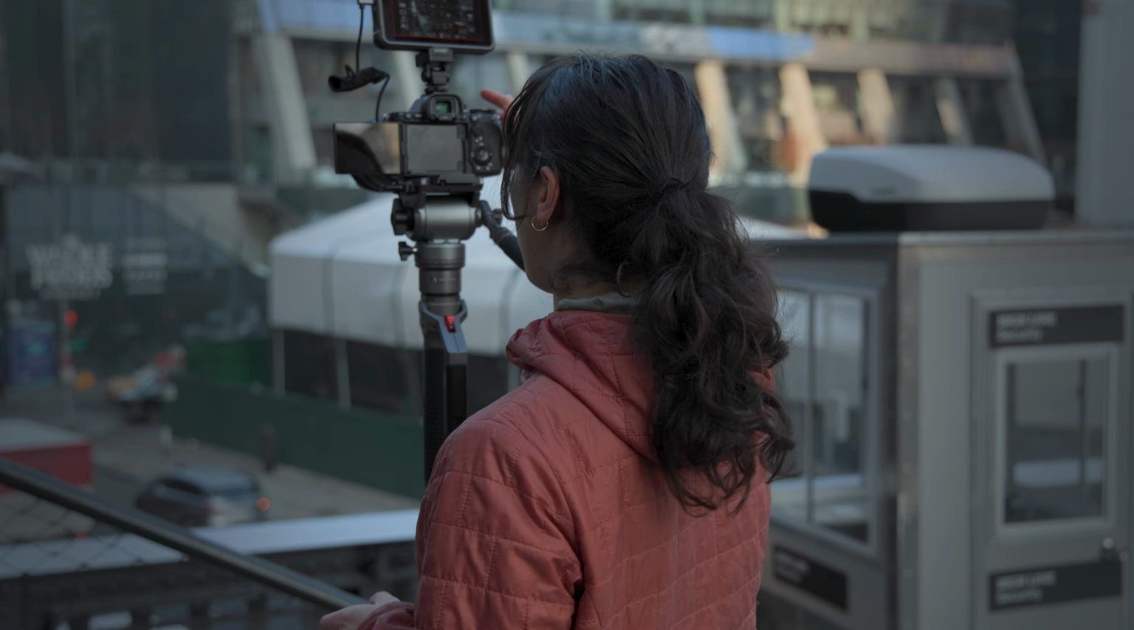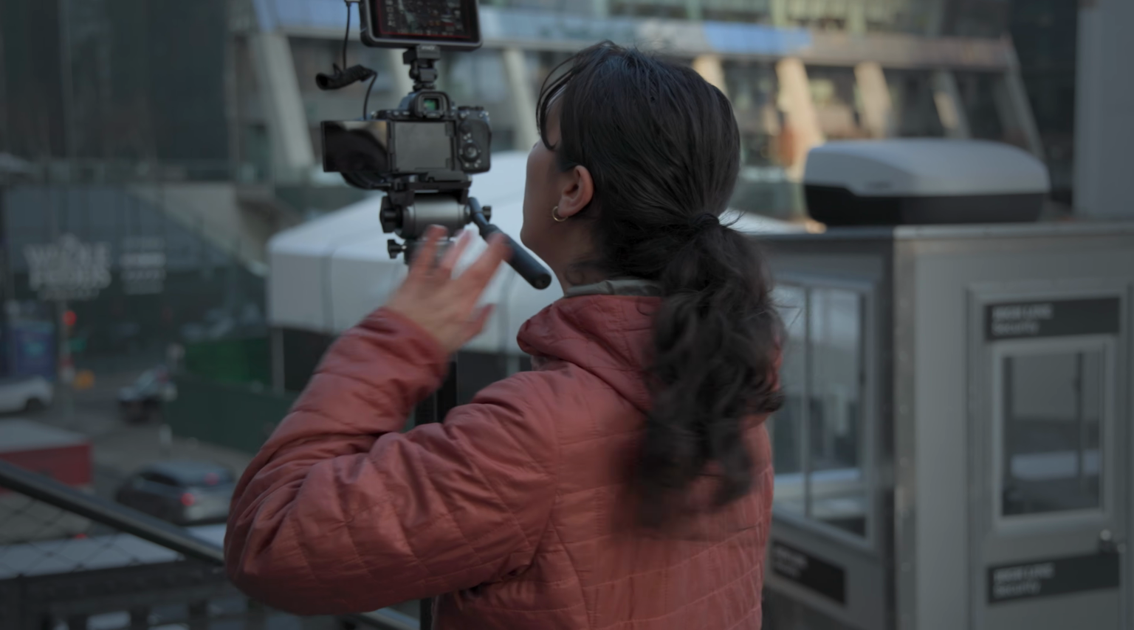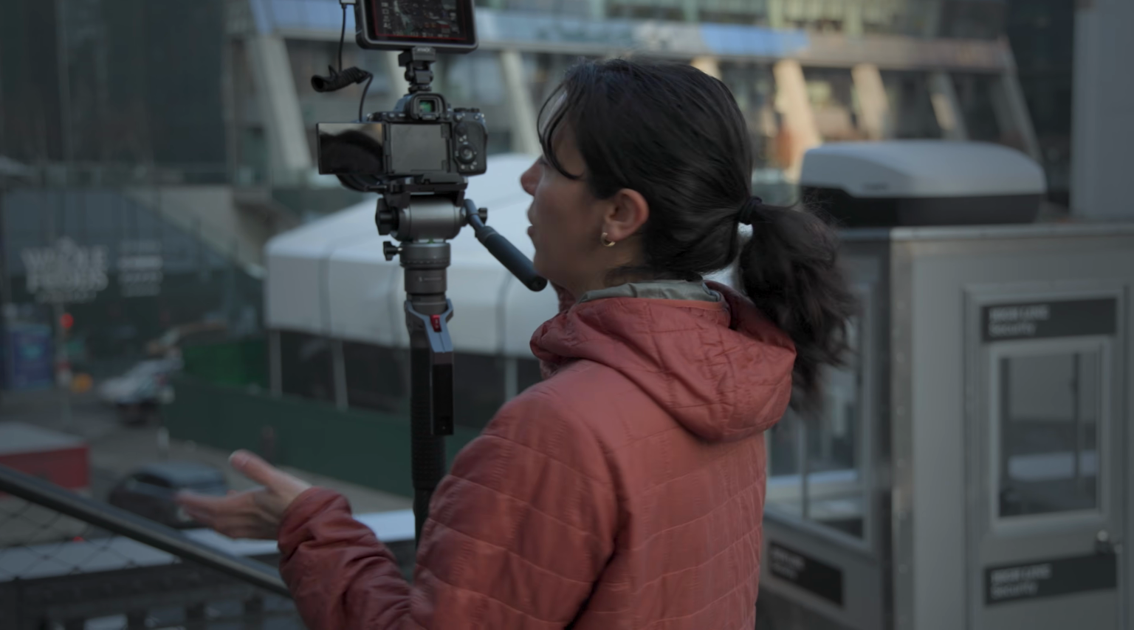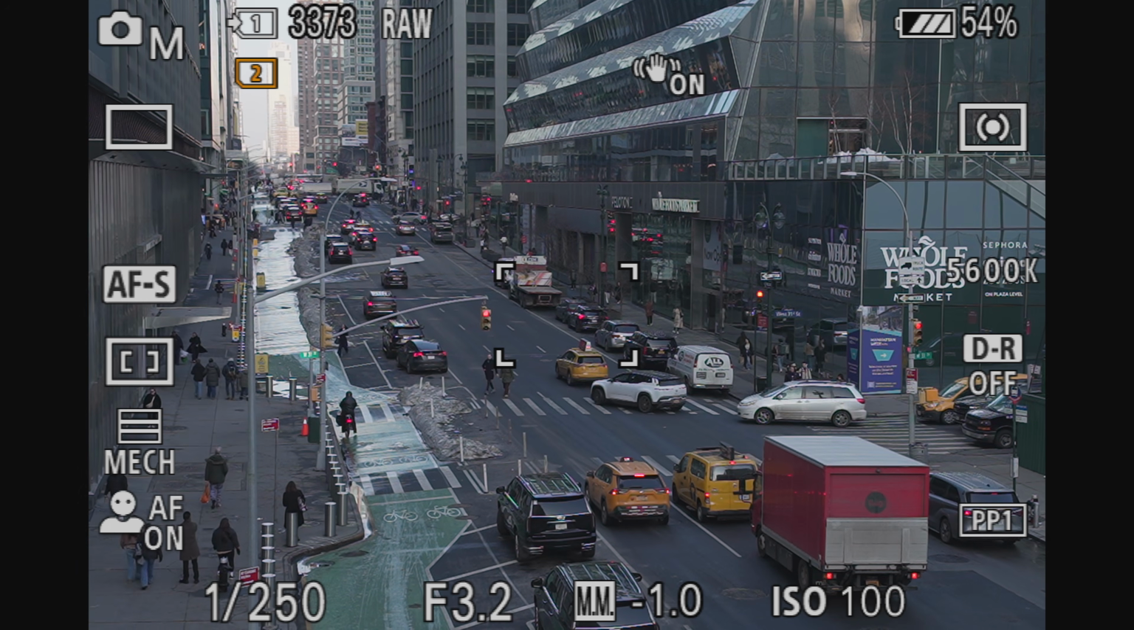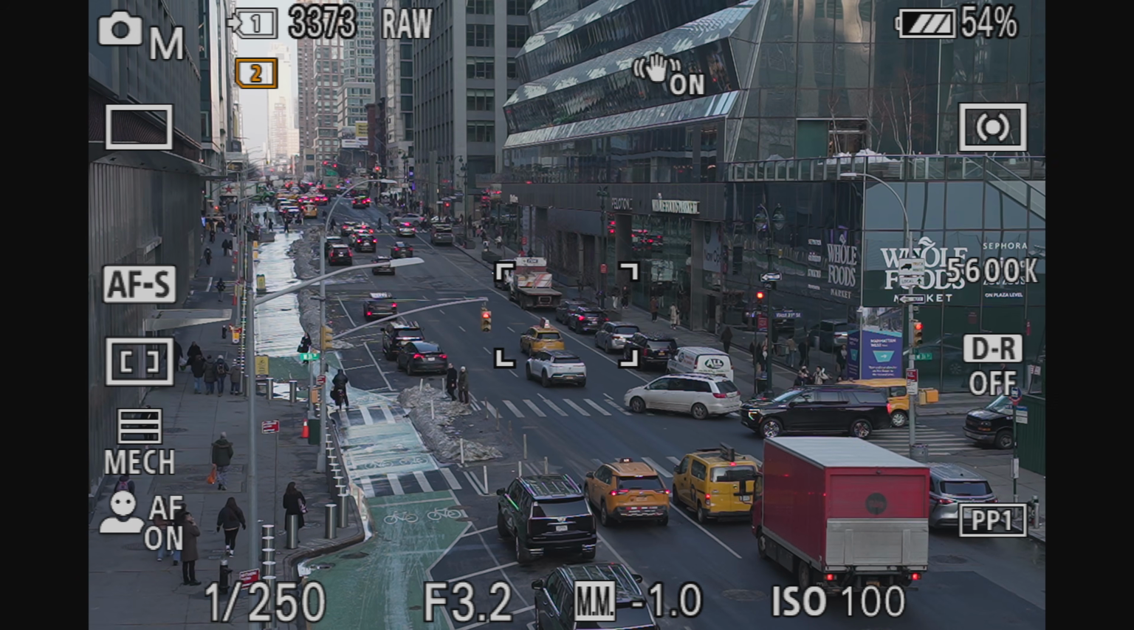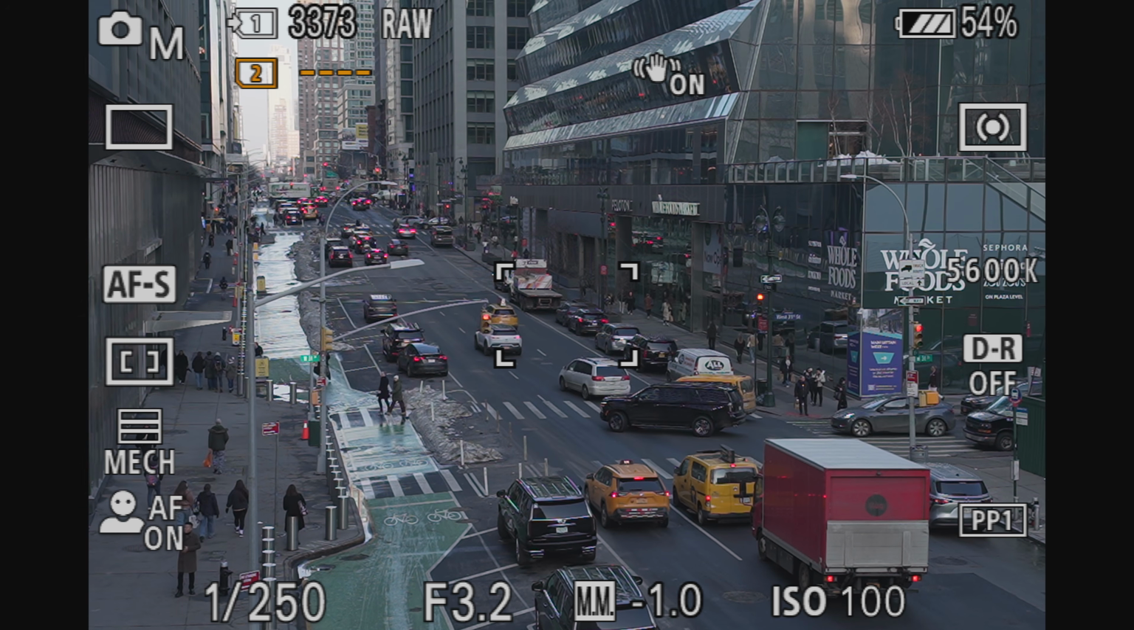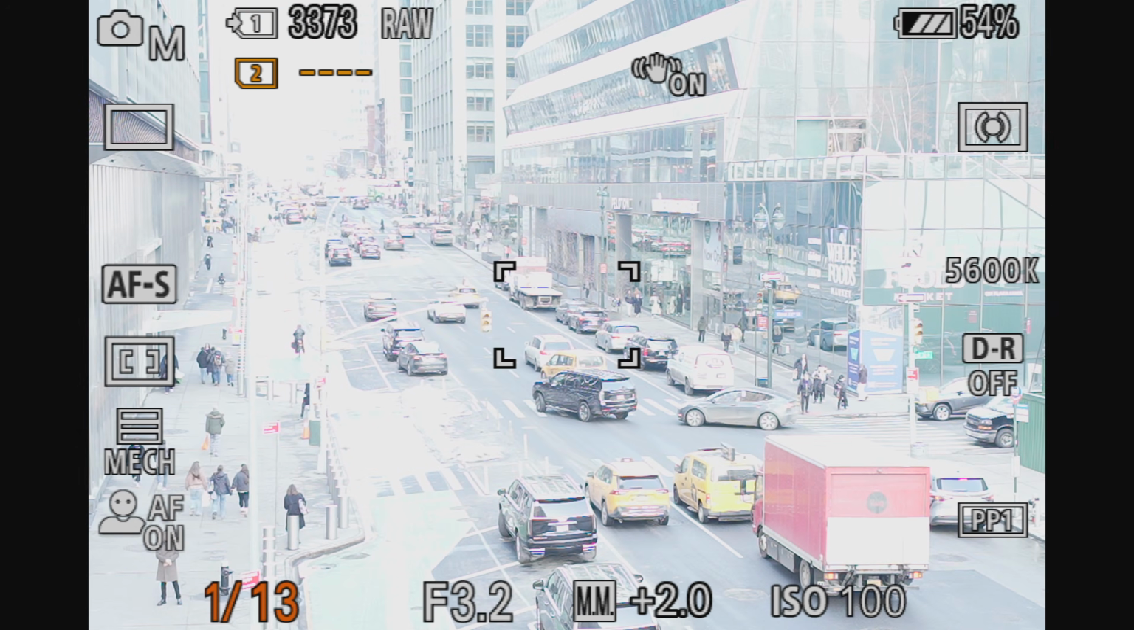Now, if you wanted to have these cars be really blurry and really show that slow shutter speed, let's do that from here, from this exposure. So if you want to slow things down, you need a really long shutter speed. So we're at 1/250th of a second. We're gonna drop that all the way down to a half a second. So now you can see it is completely blown out. So we're gonna go from there to try and fix that exposure.